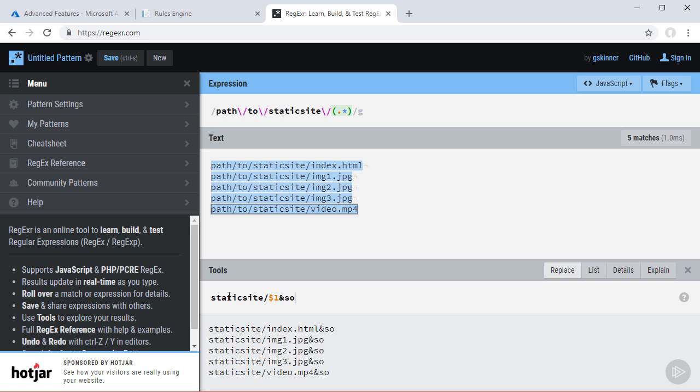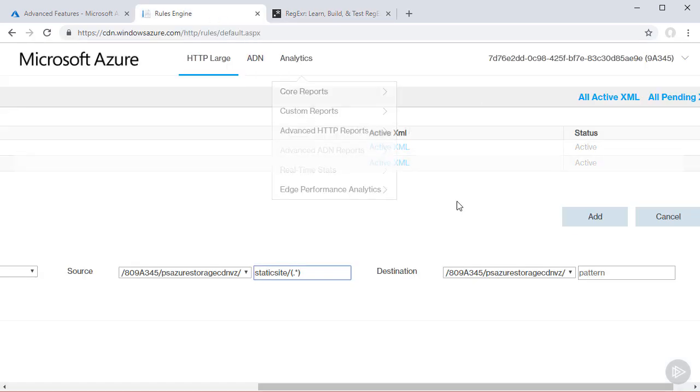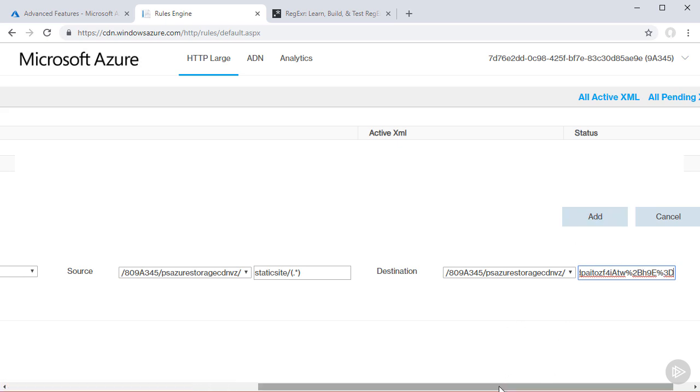Now we'll fake passing a SAS token using a query string and parameter like this. And great, it looks like it's appending the SAS token like we expect to all the incoming paths. Let's copy this expression and then bring it over to the rules engine. I'm going to paste it into the destination, and we're just going to change it to use a real SAS token, so no peeking.